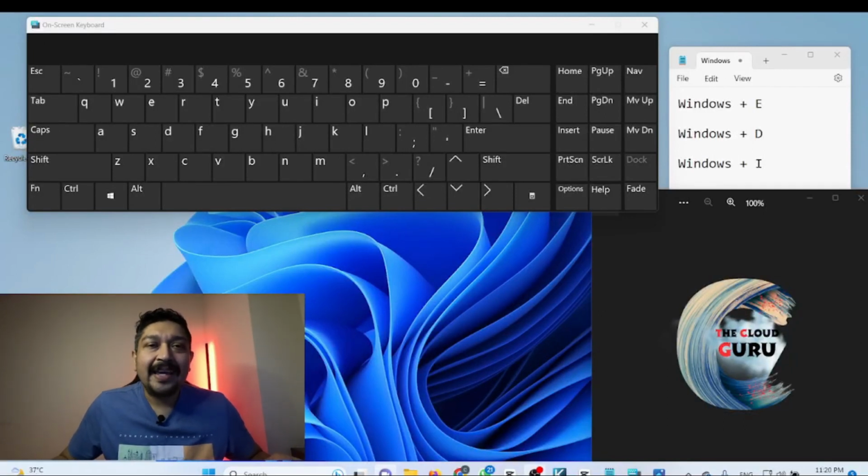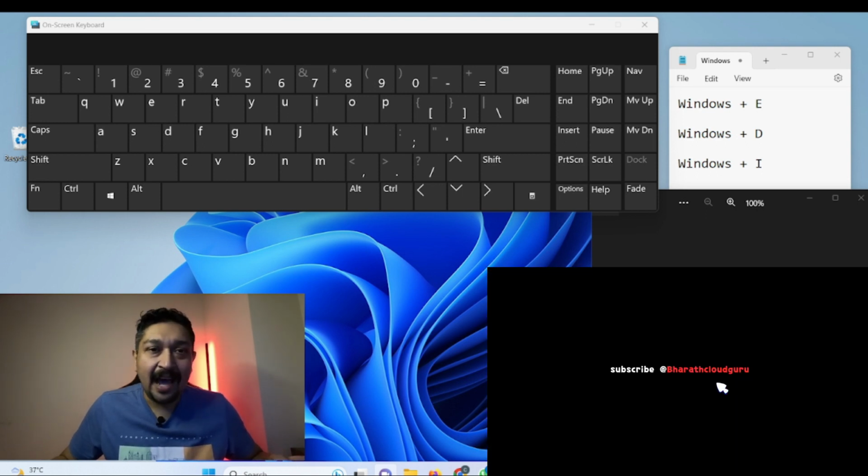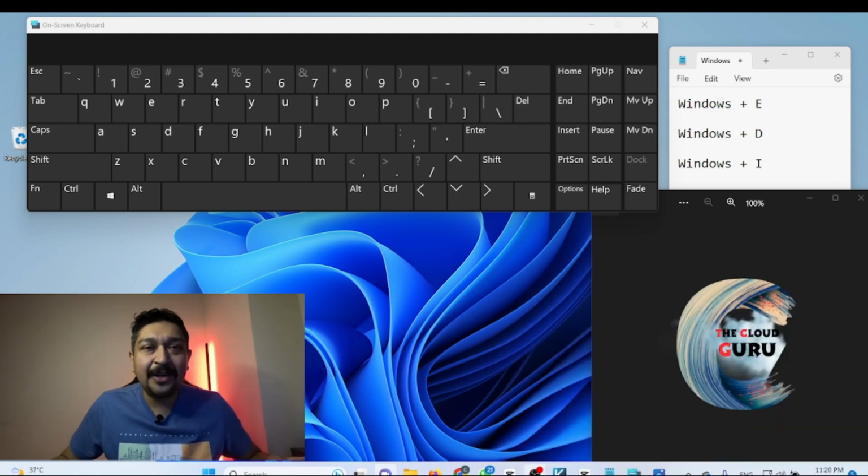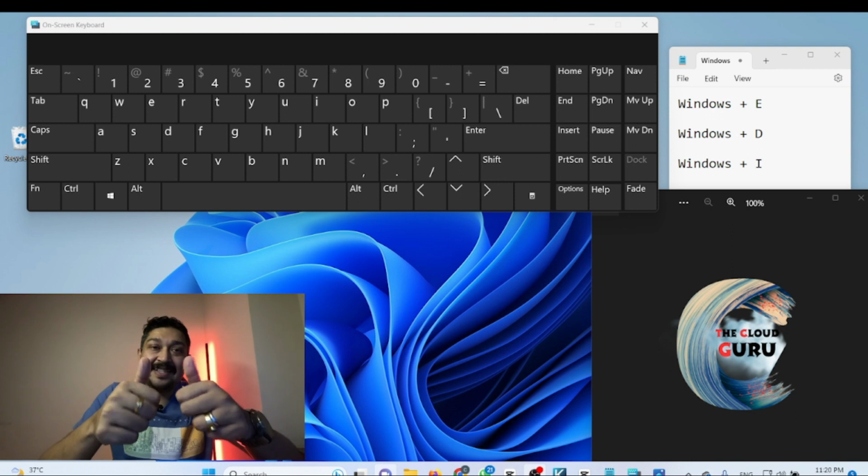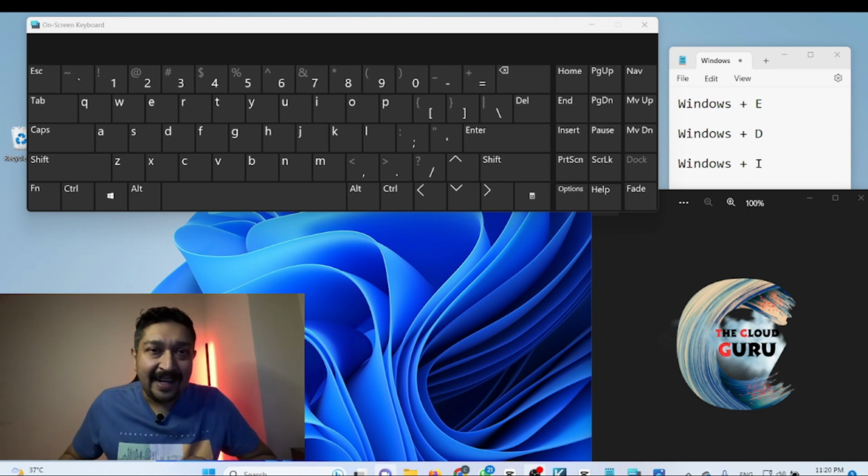So today I came up with three new keyboard shortcuts which will help you in your daily job. If you are working with any computers or any applications, this will surely help you in your daily work. So let us start without any delays.